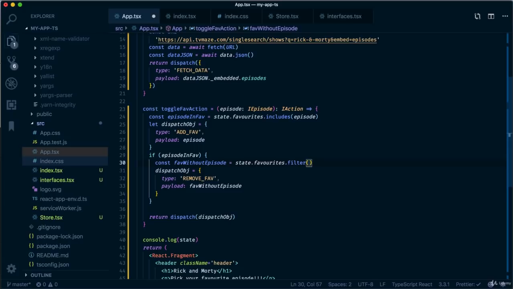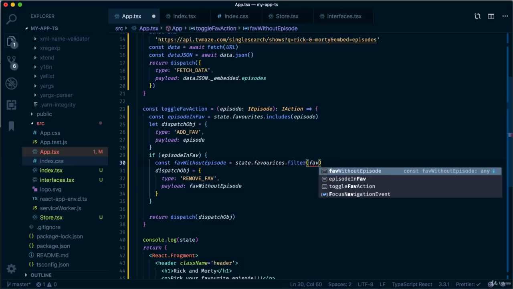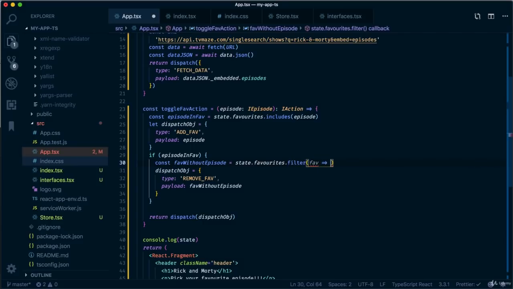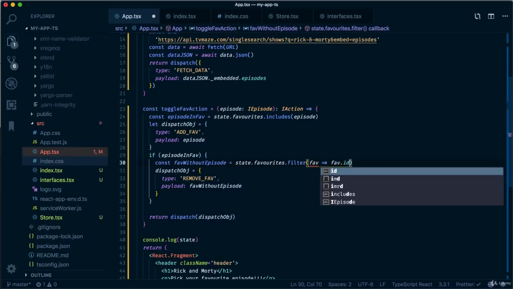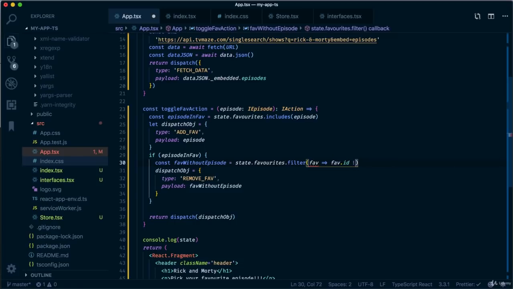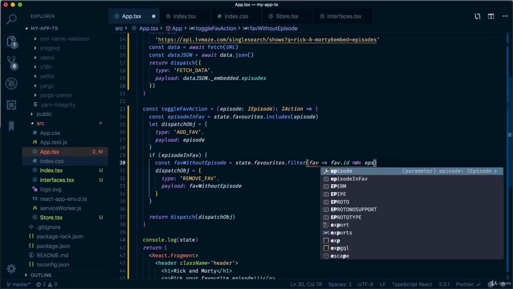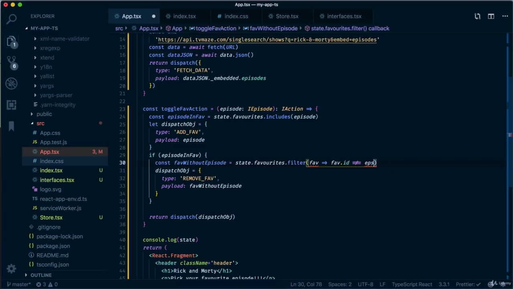And the filter method removes an object if it complies with whatever we type into the attribute. So we have to put a callback function in, and what we're going to do is say, if you loop over each favorite, if the favorite ID here does not equal the episode ID, then remove it.